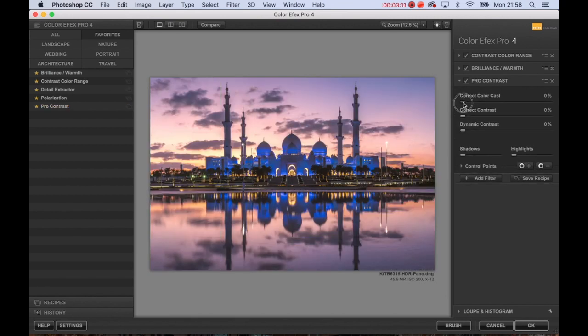Well, let's just have a look at the pro contrast and try and make this image pop a little bit. So where can we go to with this? Again, we don't want to go too much, but I think the dynamic contrast is really nice. But we want to just keep it really low in terms of how much we're actually doing.